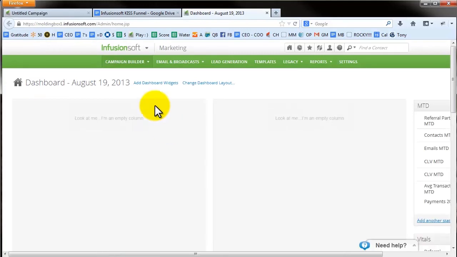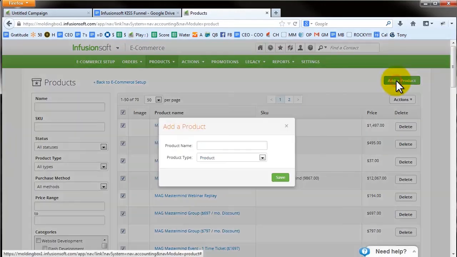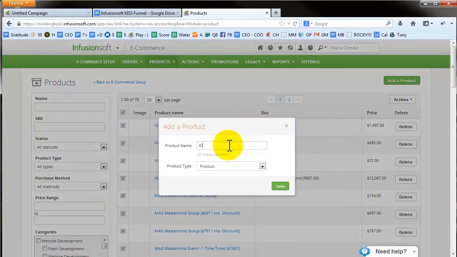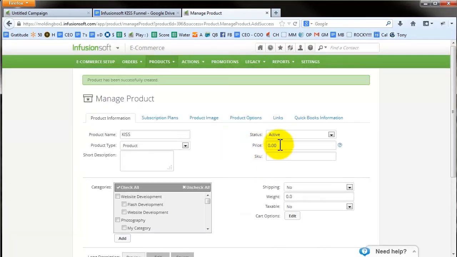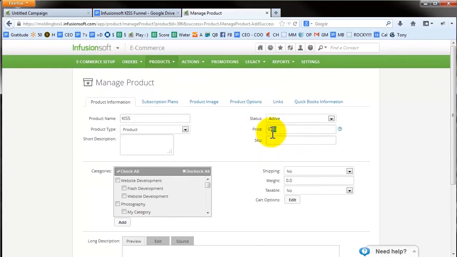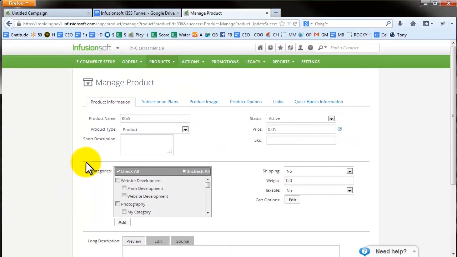The reason I'm doing this is I'm just going out to create a product. So if I go up to the top under e-commerce and I go to products and I add a product up here, we'll just call it KISS. I'll hit save, and now at least we have a product. Let's give it a price, and let's say that they're not the greatest kisses, they only cost 5 cents, but you can always make up for it in quantity, I suppose. So anyways, the KISS is 5 cents.